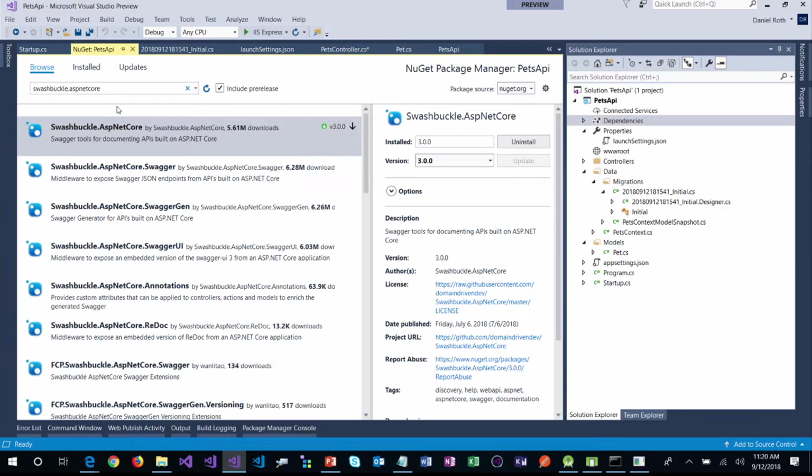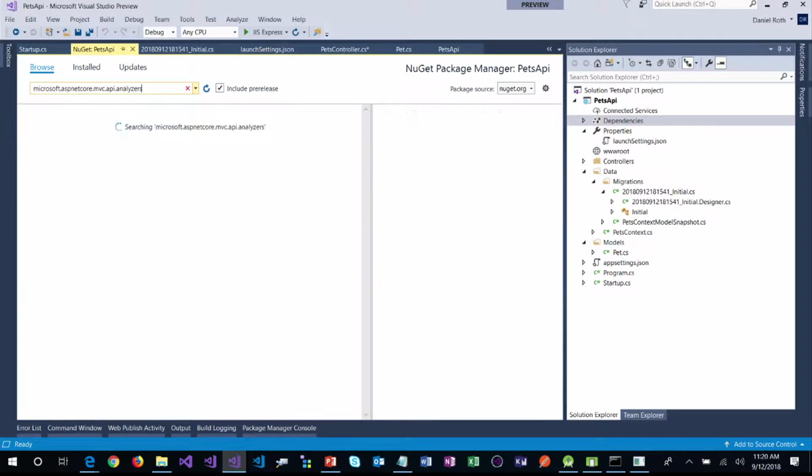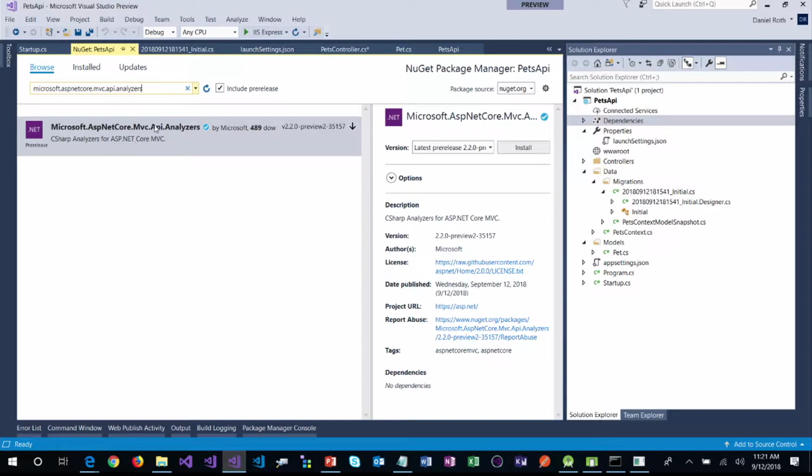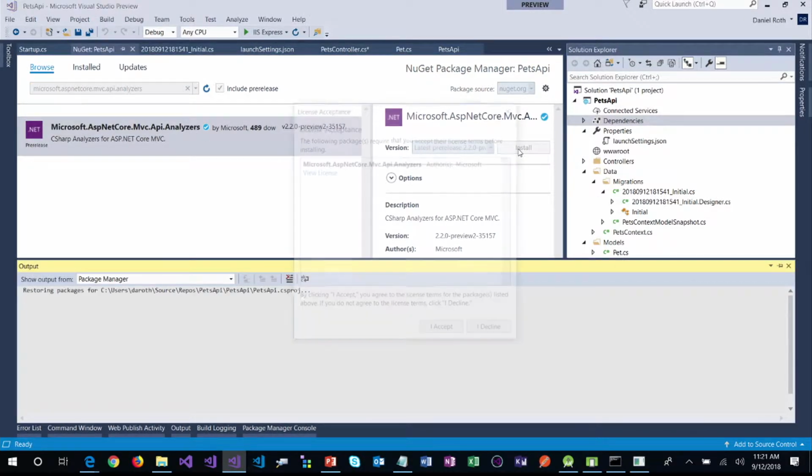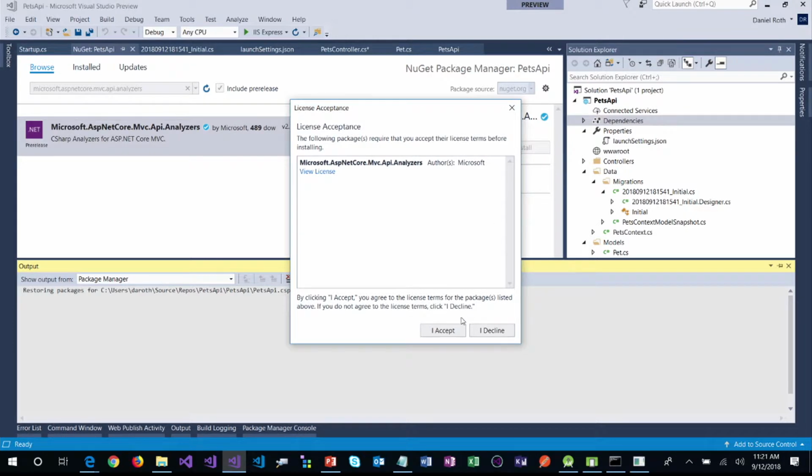So I'm going to go to Manage NuGet Packages, and let's do Microsoft. This is the analyzer package, Microsoft ASP.NET Core MVC API Analyzers. And let's go ahead and add that to our app. And that should help us out with cleaning up our Swagger documentation.